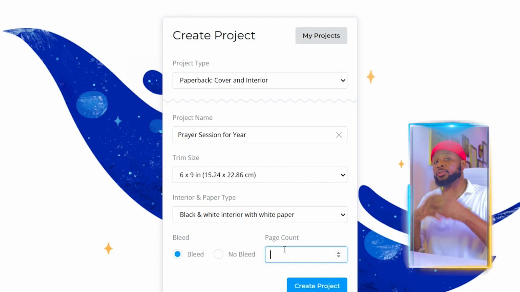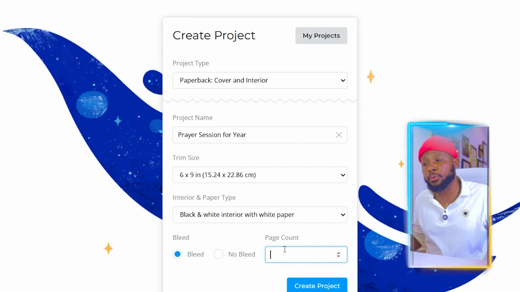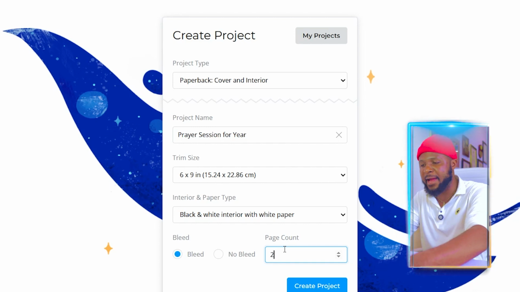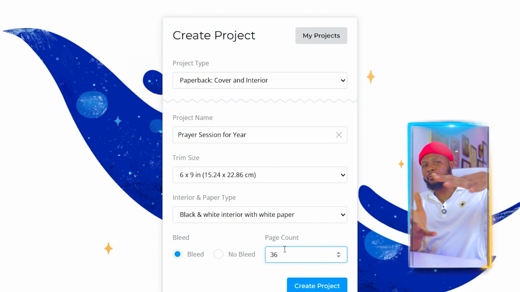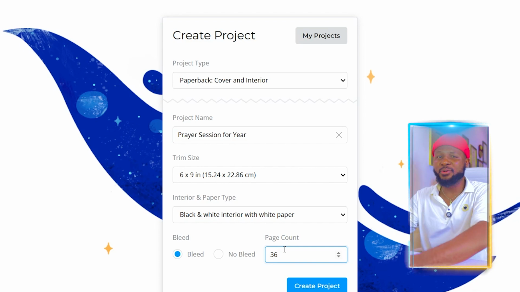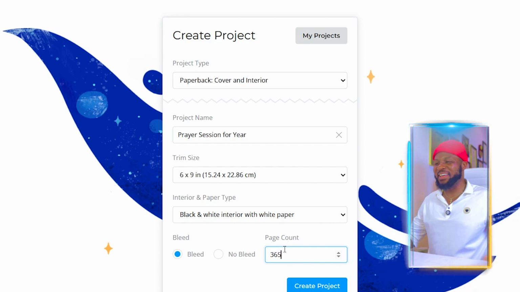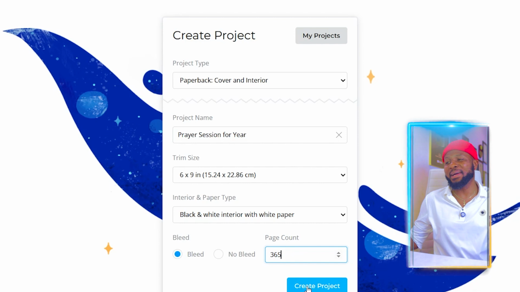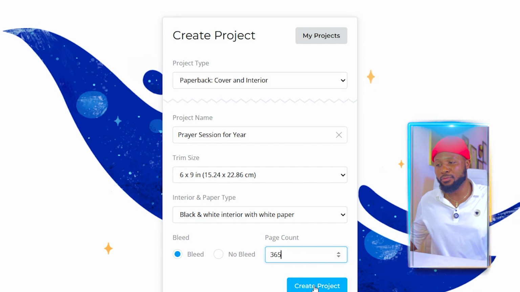But for the purpose of this tutorial, just to show you how easy it is to create this book, I'm going to use 365 here, although the volume is actually going to be big, so I don't encourage this. So now I'm going to go ahead and select 365 and then click on create project.